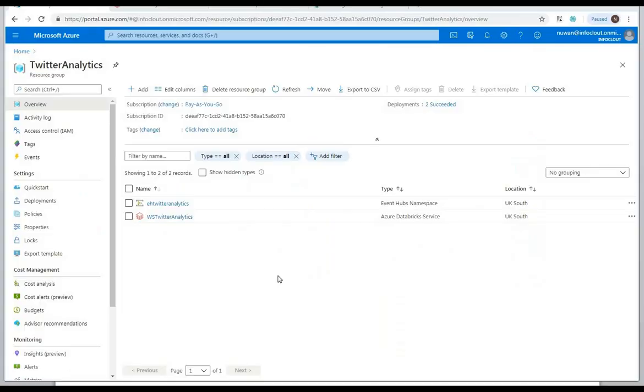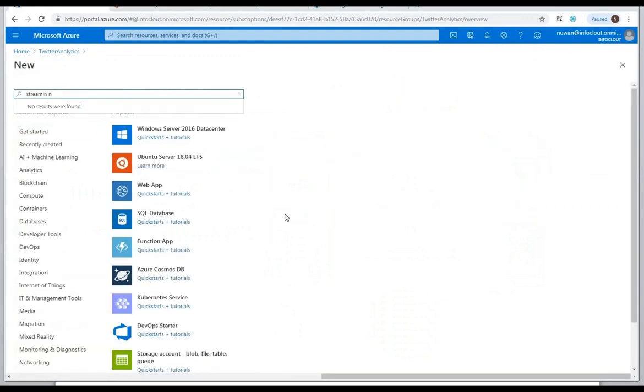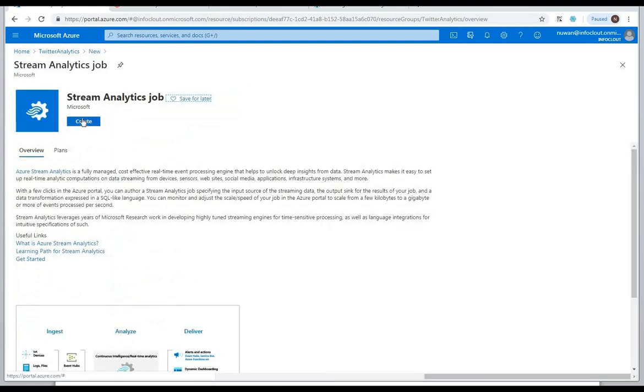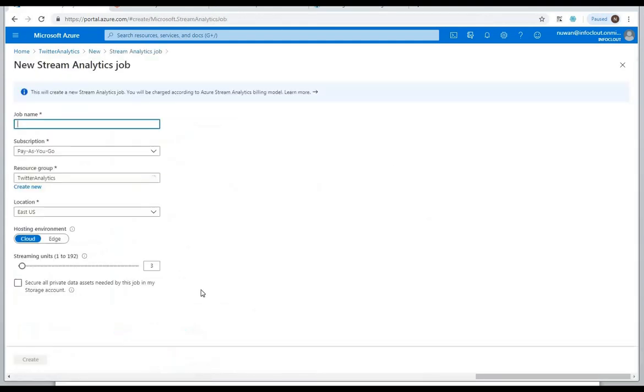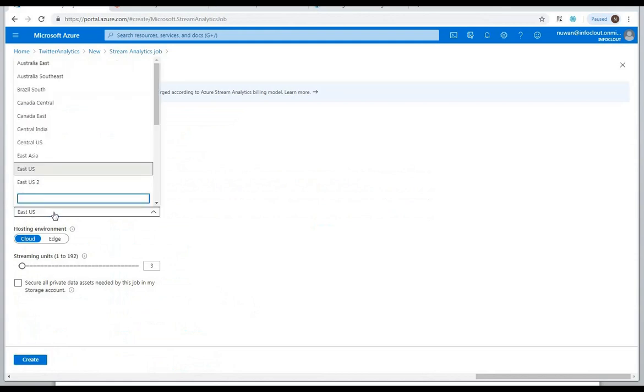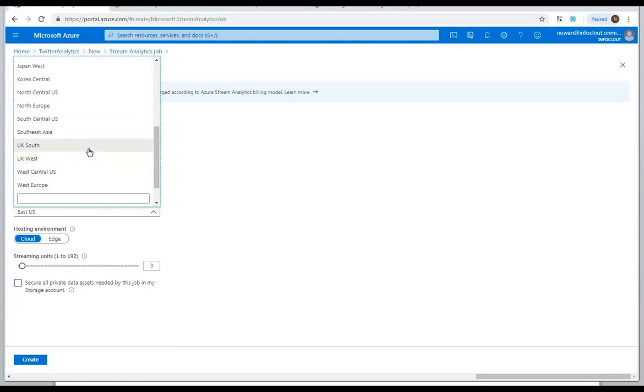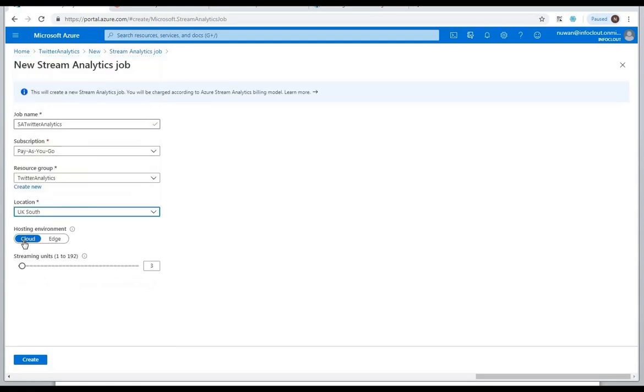Now I'm in my resource group. I need to add another resource. We search for stream analytics, create a new job. So we give it a name. Select the location as UK South and we host it on the cloud. We are happy with 3 streaming units and we create.